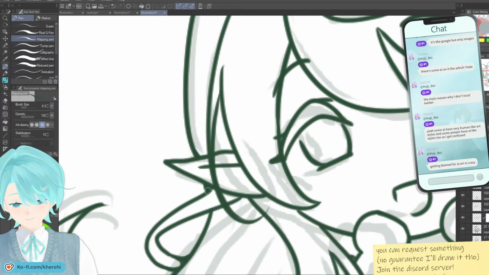Thinking right now about the fact that this hair does not connect, try to correct it.